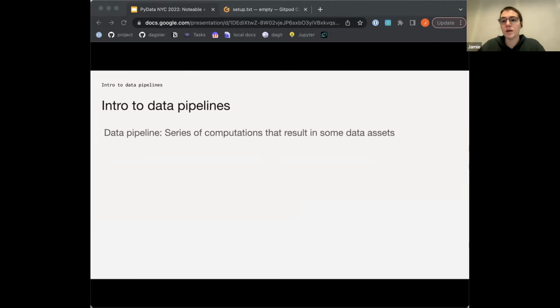A data pipeline is just a series of computations that result in some deliverables or data assets. And a data asset can be a lot of things. It could be a table in a database, an ML model, some kind of report, or lots of other things. And today, the main one that we're going to be working with is a Jupyter Notebook.